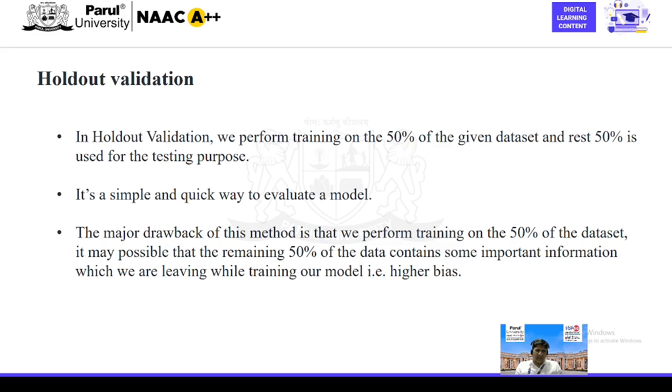Now the holdout validation. In holdout validation, we perform training on 50% of the given dataset, and the remaining 50% is used for testing. In this technique, the training and testing datasets are of equal size. It is a simple and quick way to evaluate a model, very fast we can say.